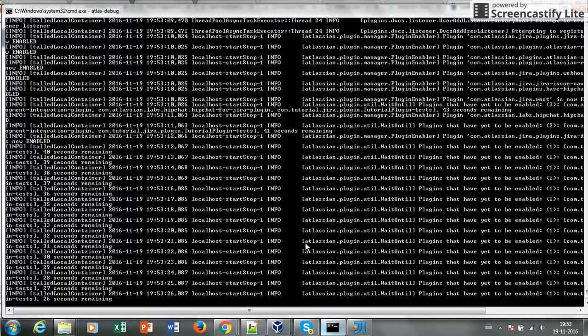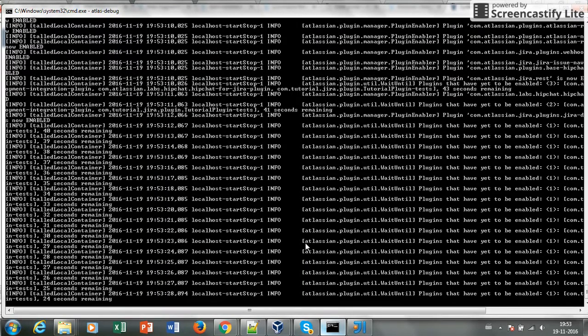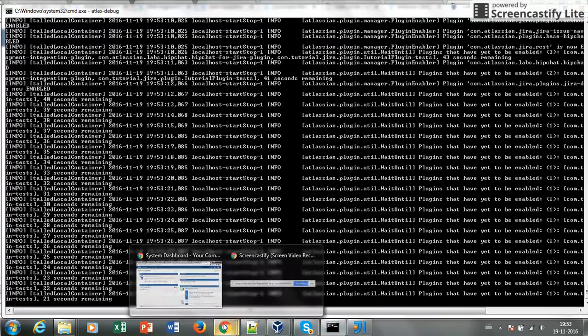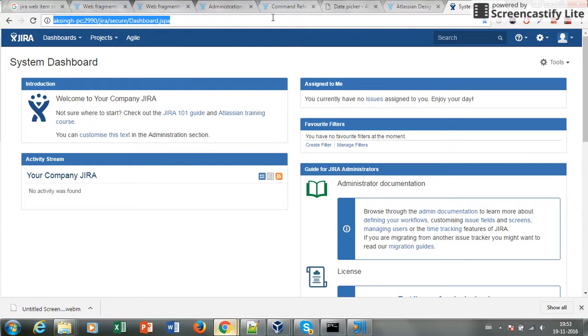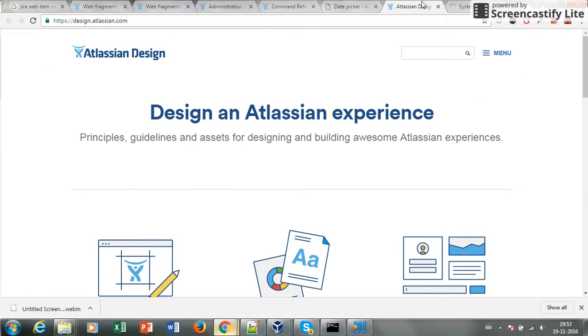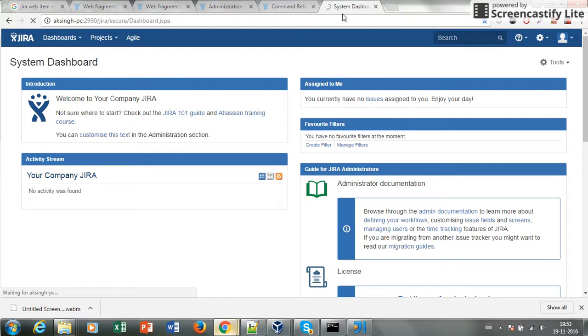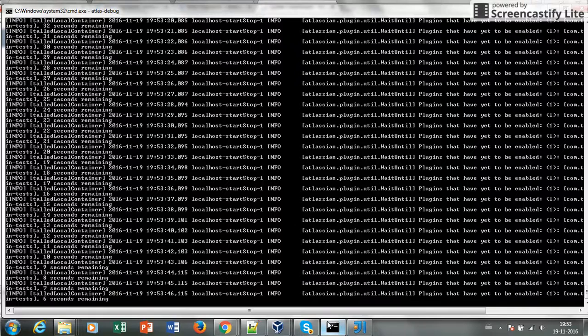So I just ran this command, atlas debug, and it is setting up the Jira server for us. So let's go and refresh it, whether it has come back or not. No, not yet. So let me close all these windows for you. It will take some time.